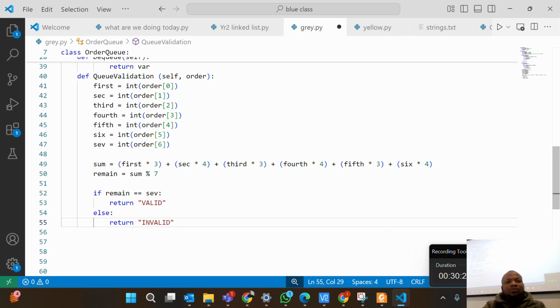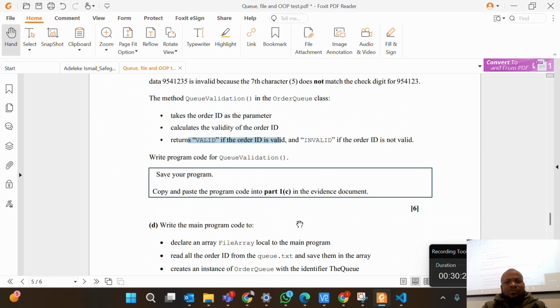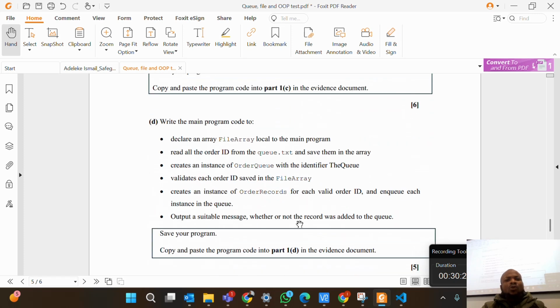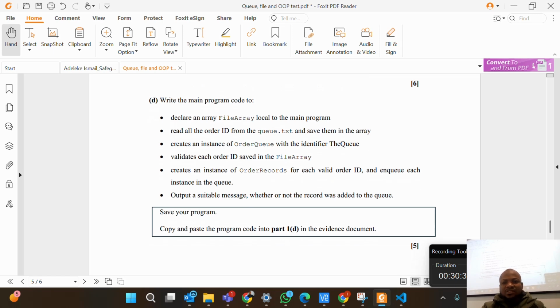Invalid. Understood, everyone? So that is the end of that question. Very easy and very simple. That is just 6 marks. Then question D, where the issue is. This is the main question that combines the two classes. It says, write the main program code.